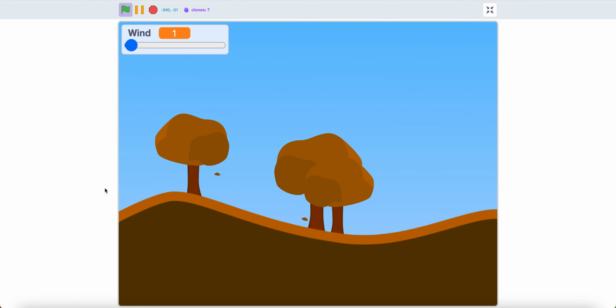Hello, today I'll show you how to make a falling leaf effect in Scratch. As you can see, these are falling leaves, and if you have higher wind speeds, then more leaves fall, and they also have a faster falling speed.